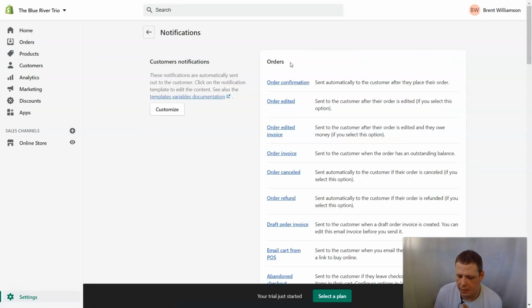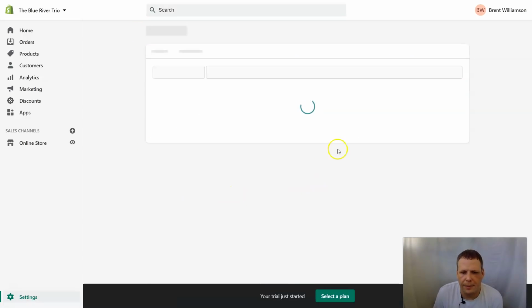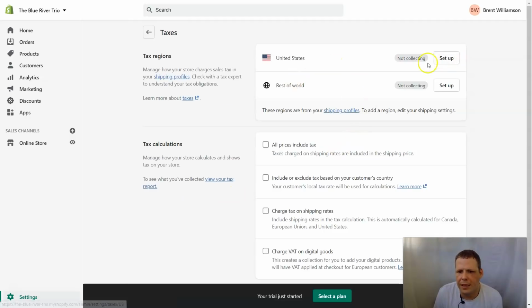Now, this is the biggest part, so this is going to take the majority of the time today. If we do have time, I will go over the taxes and stuff, but honestly, that's really varied to where you live. So it's all different, and I'll show you that really quick before we come here. Taxes. Right, so the United States, I can actually make it so where I'm collecting. These regions are from your shopping profiles. To add a region, edit your shipping settings, right? Taxes and shipping go hand in hand together.